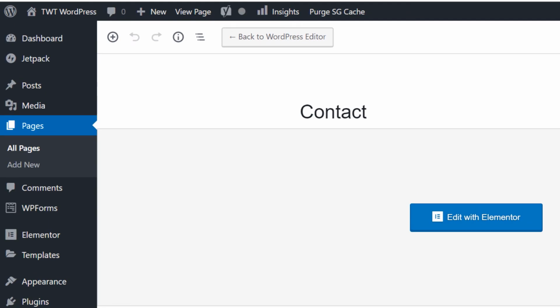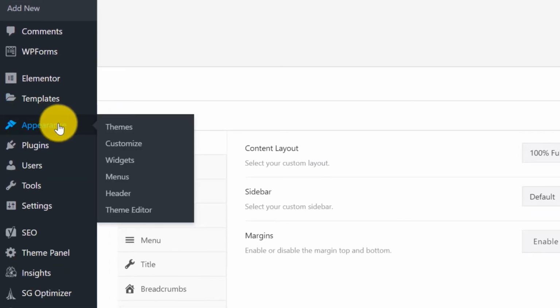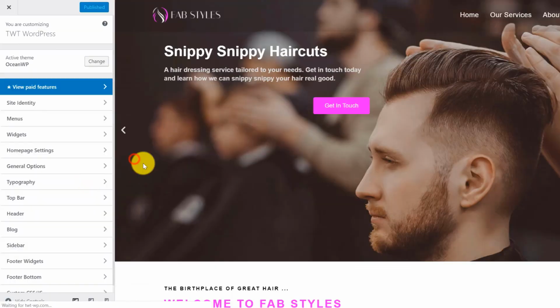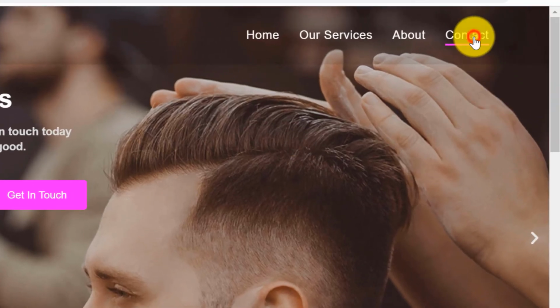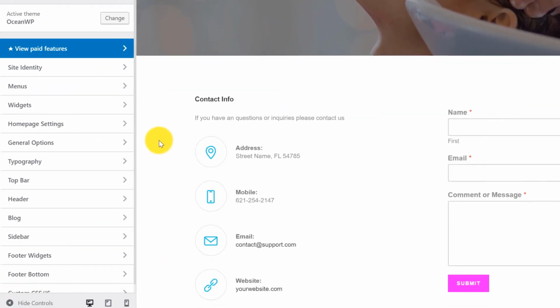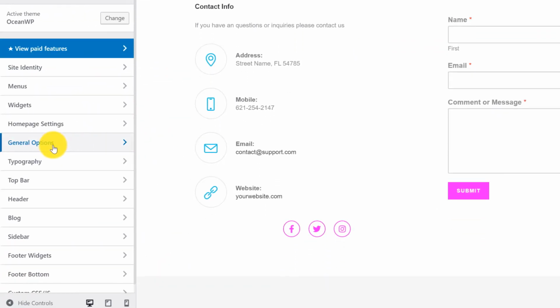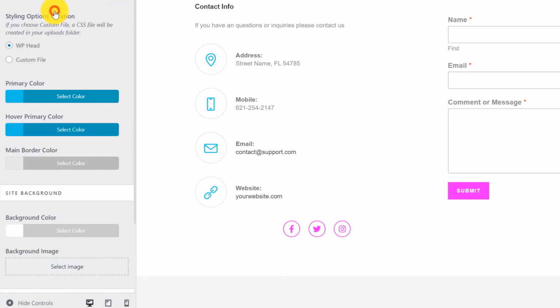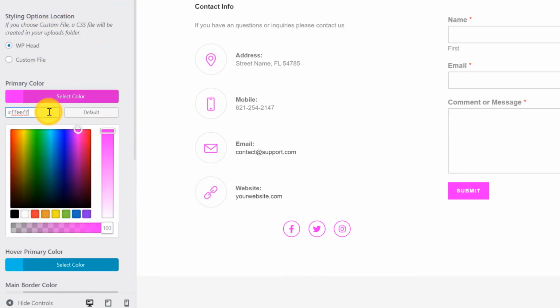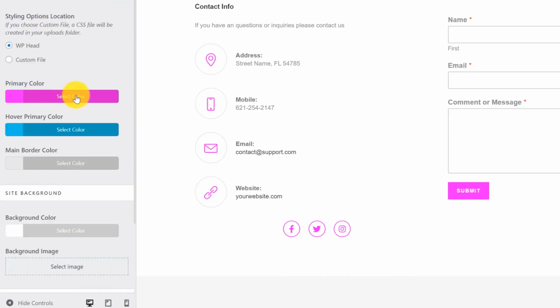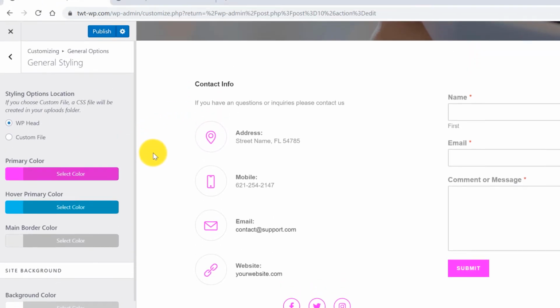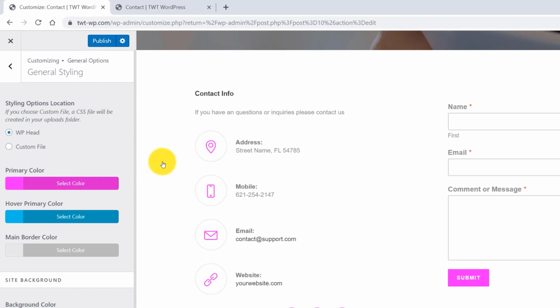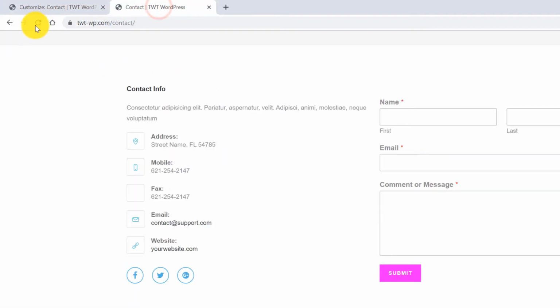Now from the WordPress dashboard, I'll select Appearance and Customize. I'm using the OceanWP theme, so for me, my default theme colors are under General Options and General Styling. I want to set my primary color to pink. And this actually seems to have fixed my coloring issue, so that's all I need to change. I won't worry about changing these other colors here as they're not showing for anything on my page. I'll publish those changes, and let's refresh our contact page and see how that looks.